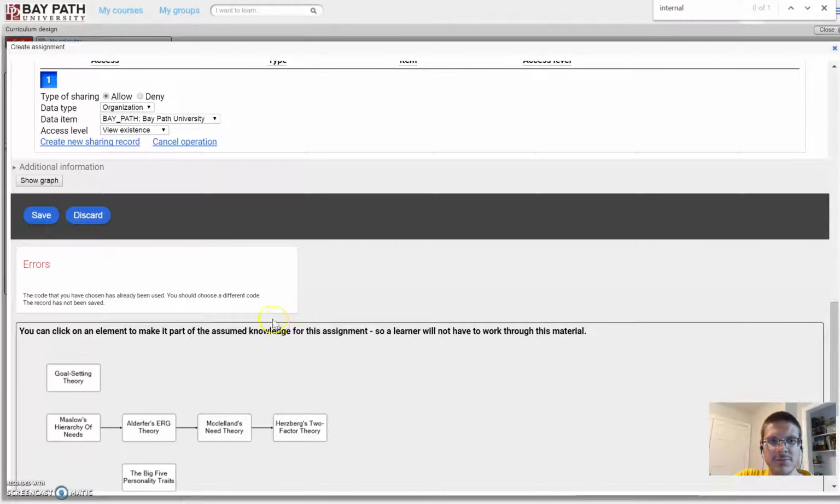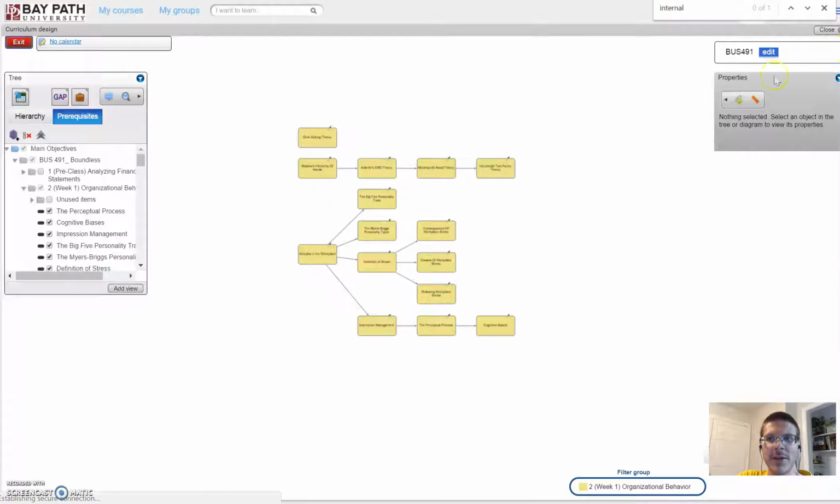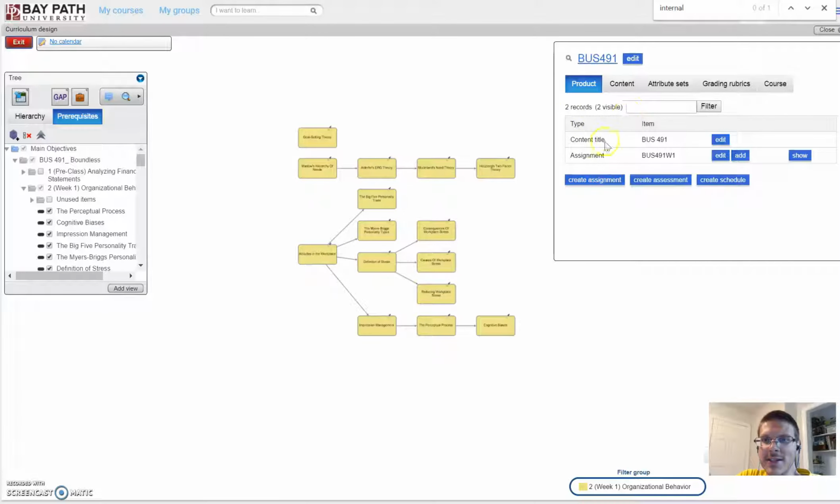So, that's all you really need to do, though. So if it would have worked, it would have been great. And then you would have been able to go back in here, and then you'd see... oh yeah, I already made it. So pretend that worked. And then you can see over here in the top right, Business 491 Week 1, we've got the assignment here already. That is cool. And it shows that it's going in the correct product.